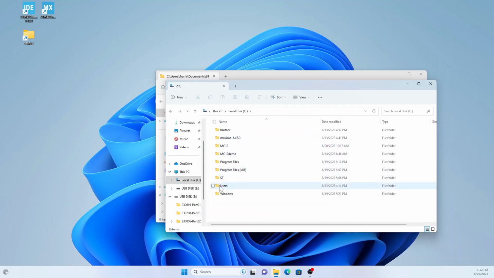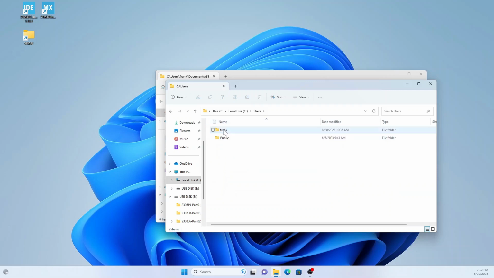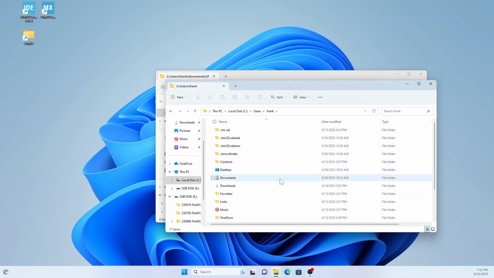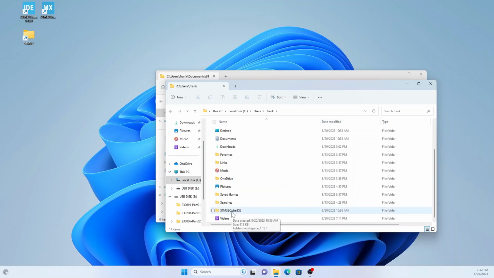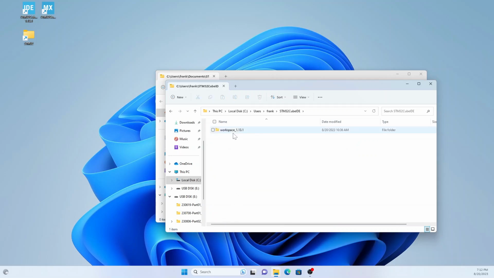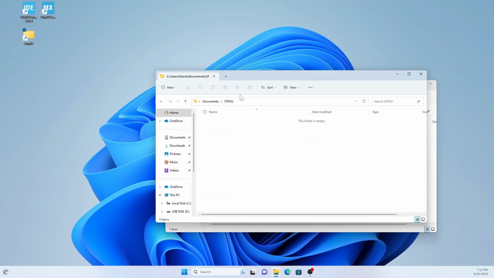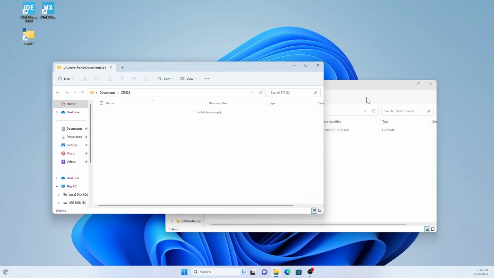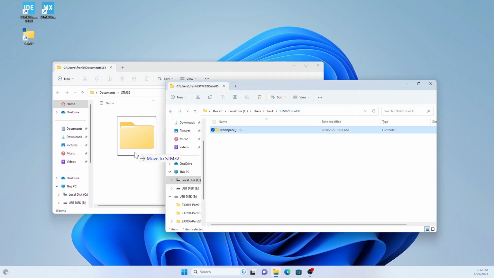Go to Users, and I'm Frank, and it's called STM32CubeIDE. So this is where the projects are at in this workspace. Workspace_1.13.1. That's the version of CubeIDE that we have. So we're going to make a shortcut to that, because this is where our main projects are going to be.